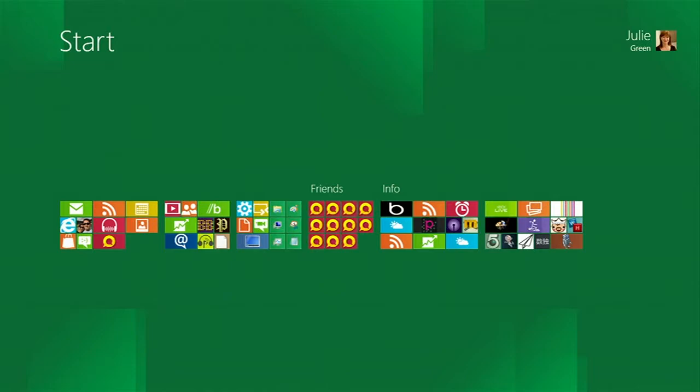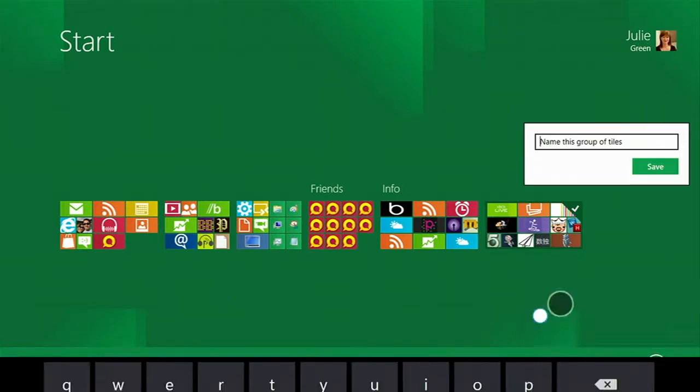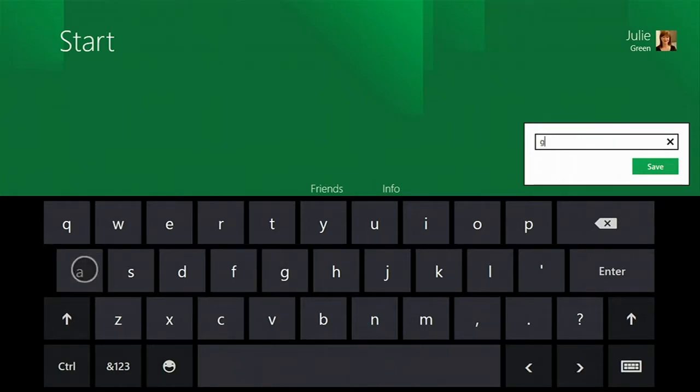So I have one group in here. I can name these groups and order these groups. This one's a games group. I just swipe down and select the group, and I can name the group. Using the on-screen keyboard, I'll go in here and click Games.